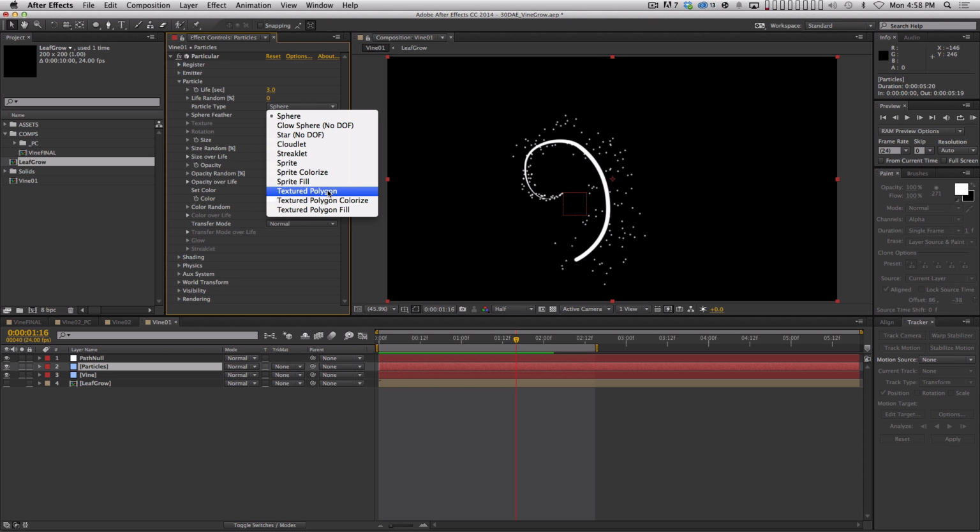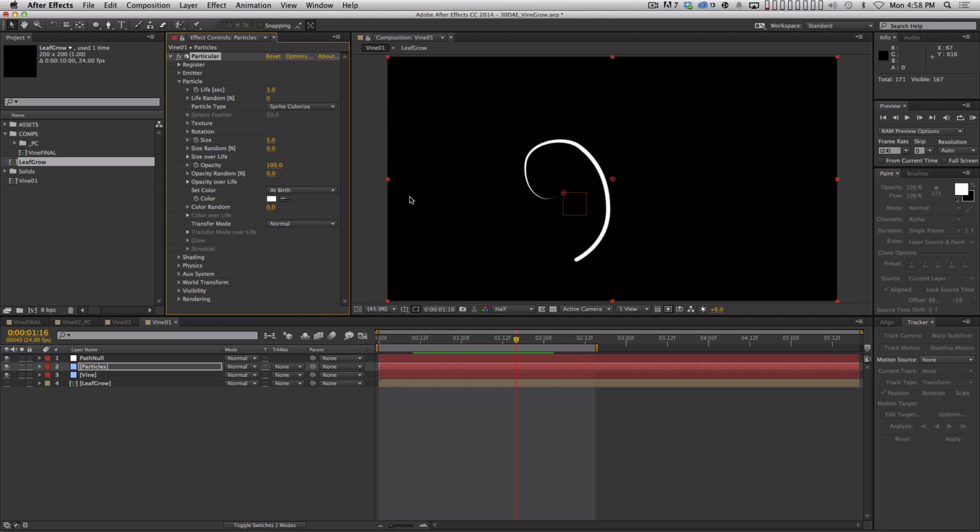But for this, I'm not going for a 3D look. I'm going for a 2D look. So I'm going to use sprites. And I'm going to use sprite colorize, which is going to then allow me to add color to each leaf. So we've got sprite colorize. Now we need to tell Particular which layer to use as our sprite. So you do that in this texture property, and we're just going to tell it to use the layer called leaf grow.